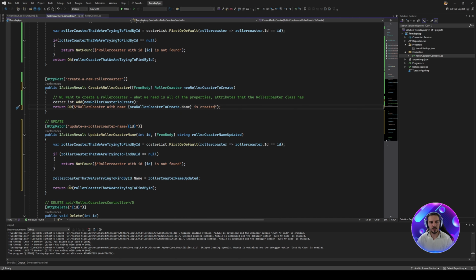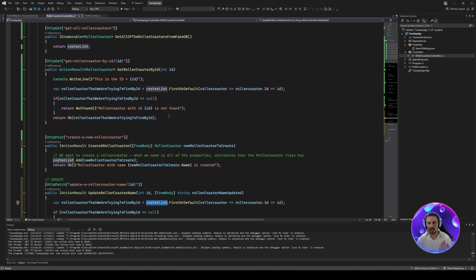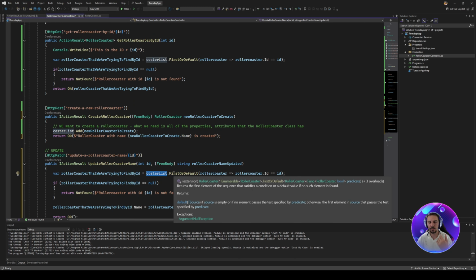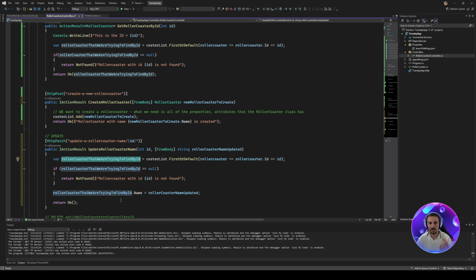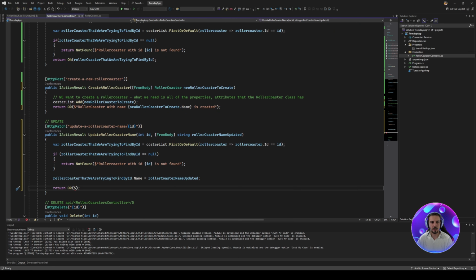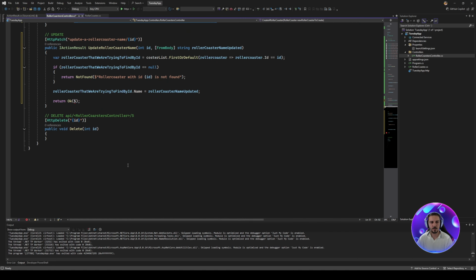And then here, instead of maybe returning this one, because we again don't want to return the entire object, as if we pretend that this is not a fake list that we have here, we have it from the database and maybe it has sensitive information. So instead of returning the entire object with the sensitive information, we can return only something similar, like roller coaster with the name, and then we have this one is updated.